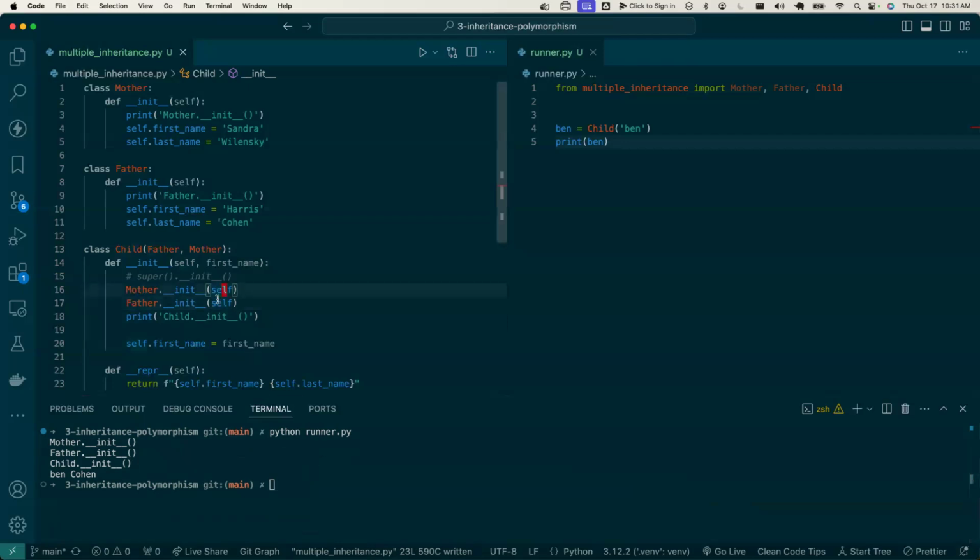Note that the order that these dunder init methods get called in matters. Right now, the child's name is Ben Cohen because the father dunder init gets called second, and so last name just gets overridden with Cohen. And if we flip this around, the last name is going to change. Just a moment ago, this was Ben Cohen, but now it's Walensky. If I flip these around, it changes, right? So that order matters.